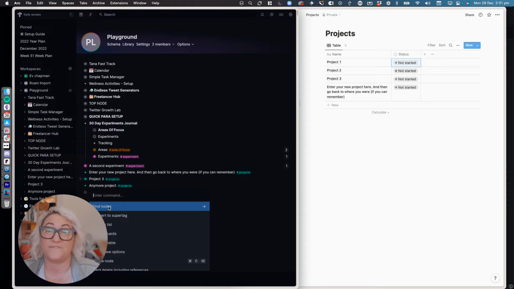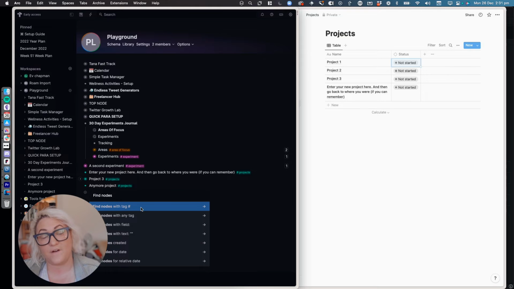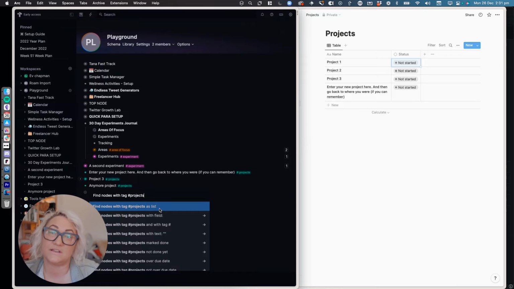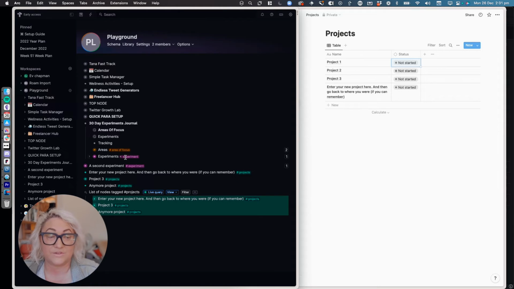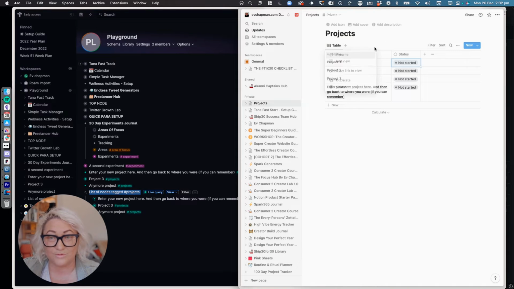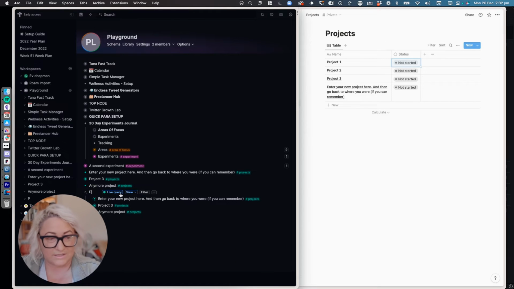But what we want to do is we want to find. Okay, so it's always the first on the list. So find nodes. We want to find nodes with the tag projects. Okay, and then we're just going to view that as a list. What that's going to do is anywhere we've entered any of these projects, they are going to come and be listed together in this live search. So you can rename this live search just like you would rename a view over in Notion. And so we're just going to call this our projects list. Maybe it's the master. Okay, it's got everything.